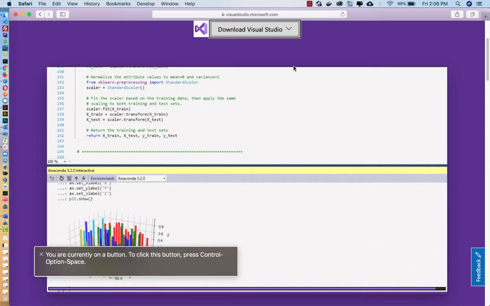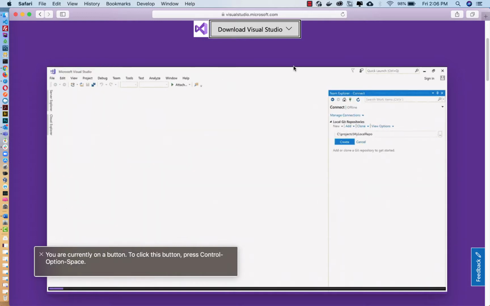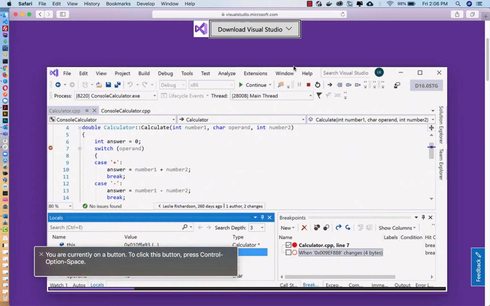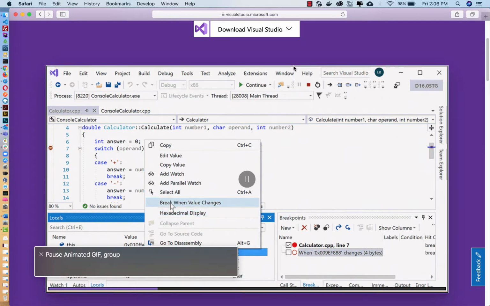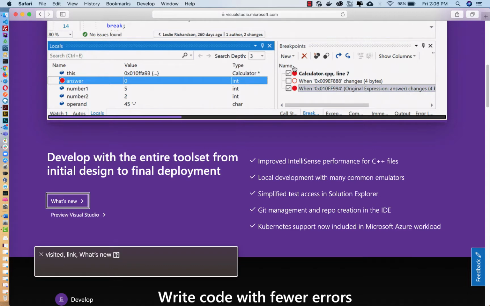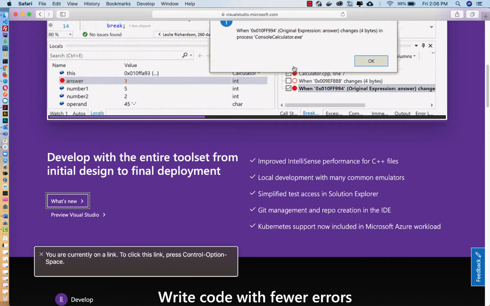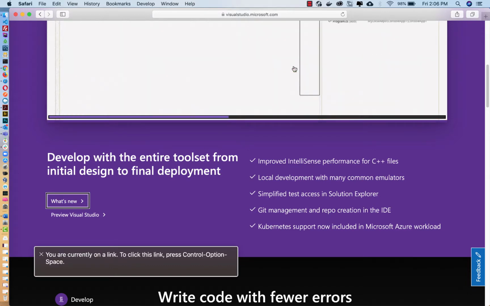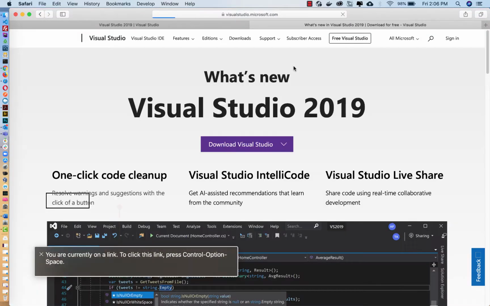So for some reason I am missing that link, so I'm going to press Control Option right arrow to navigate directly to the link I want to click. Heading level, visited link. What's new? You are currently on a link. To click this link, press Control Option Space. This is the link I want to click, so I'm going to press Control Option Space. Menu 1 item.